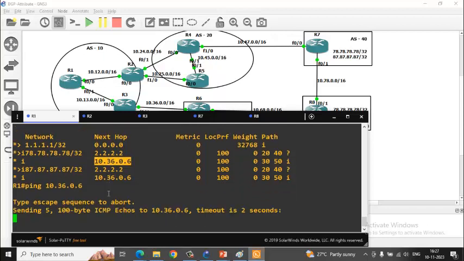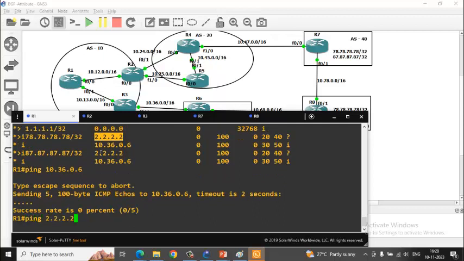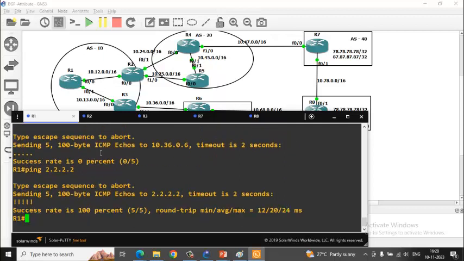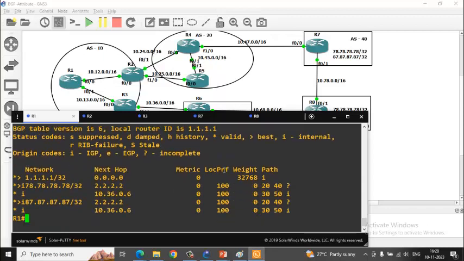Because we have not set next-hop-self. In router 2, we have set next-hop-self. We are seeing the next hop as 2.2.2.2. R1 can ping this next hop. That is the reason why, even though it has got question mark, it is using this.